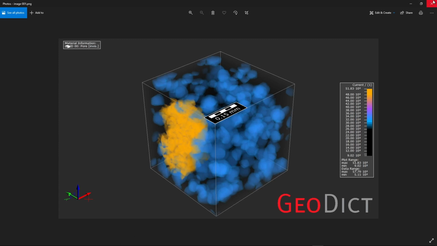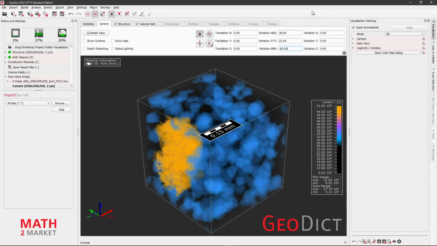Now that we have seen how to visualize gray value image fields, we are going to look at how to visualize segmented microstructures. The difference is that in the gray value fields, we have a continuous value domain, while in the segmented microstructure, we have a small set of discrete materials with each voxel being assigned to one of the materials. Let's get started by getting rid of our dataset by clicking on File, Discard Structure and Fields.